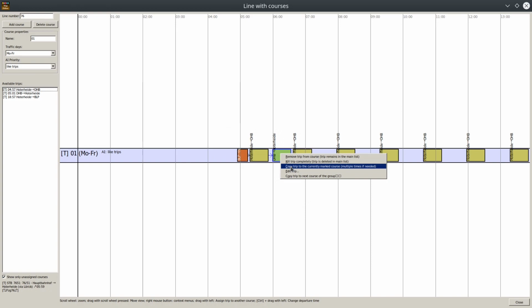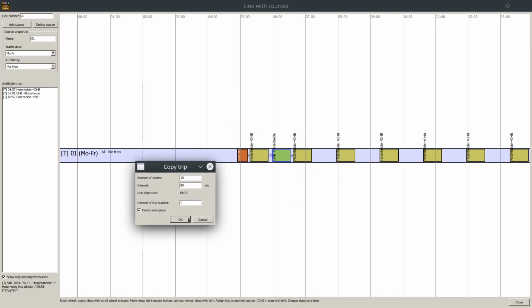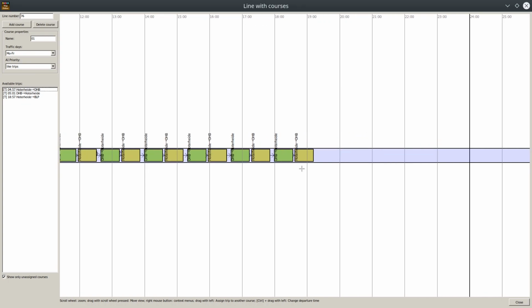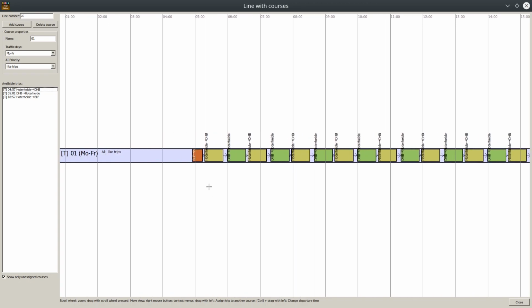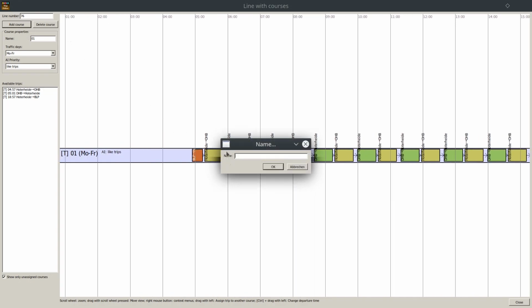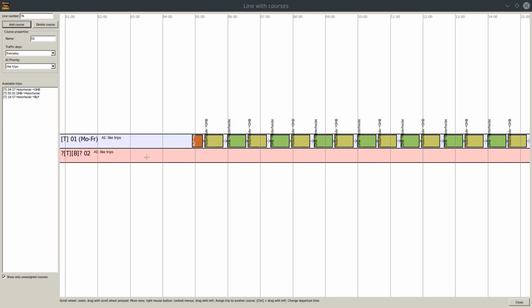We do this also with this trip, but only 9 times, because the train will drive from the main station to the depot. But this we're gonna add afterwards. I want to show you a new course, the second, so to say, which now is marked.